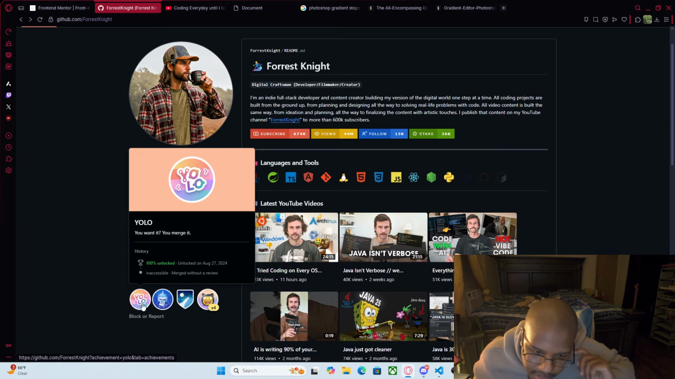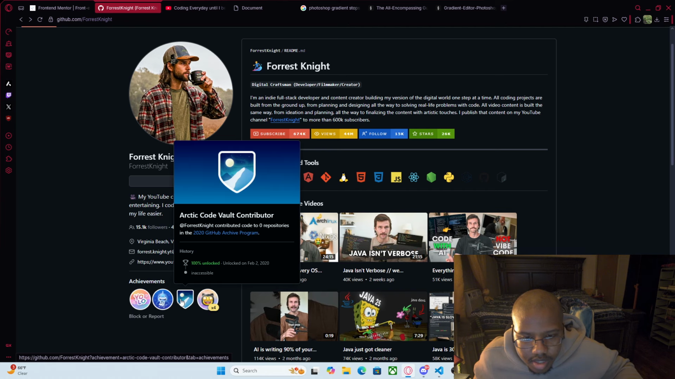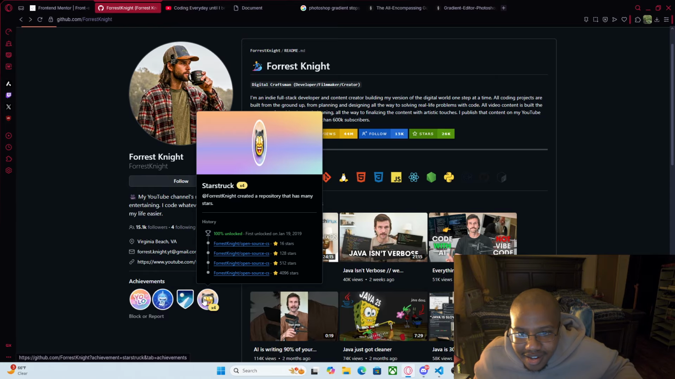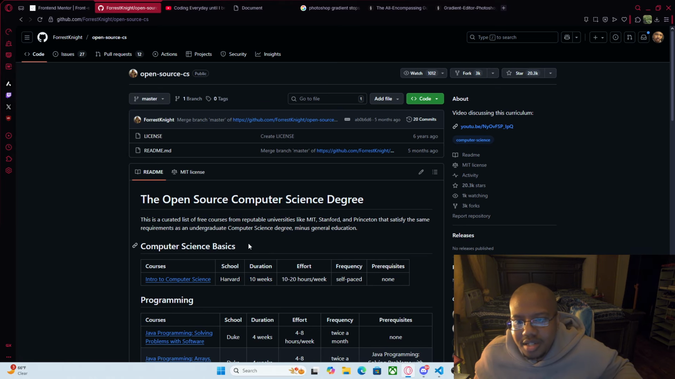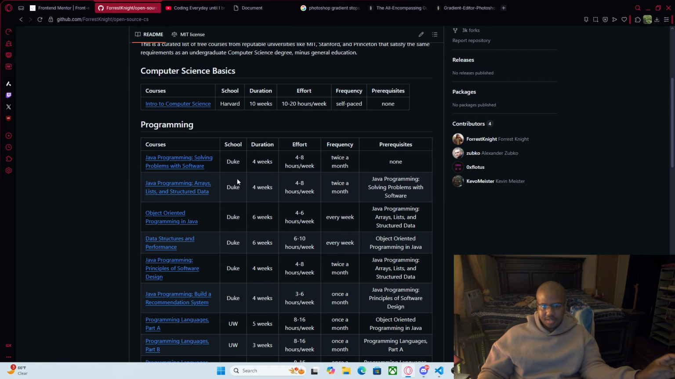Then he has badges and stuff. YOLO. What is this one? Contributed code to 0 repositories. Arctic Code Vault contributor. Okay. Created a repository that has many stars. What is this? Oh, the open source computer science degree. Oh, this is interesting.